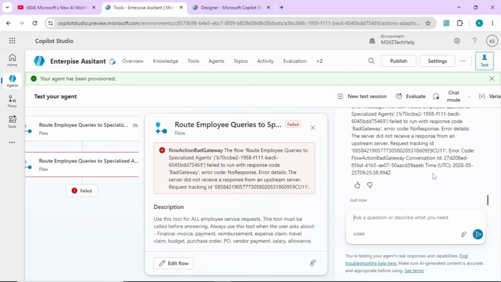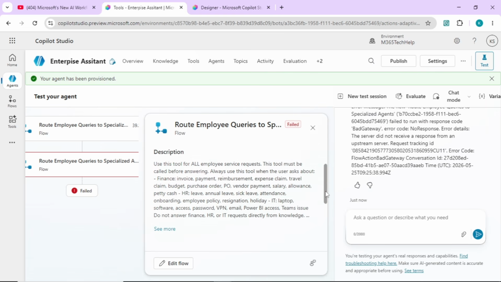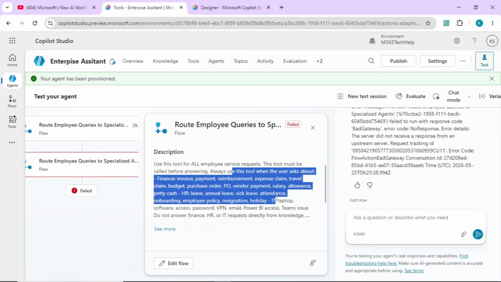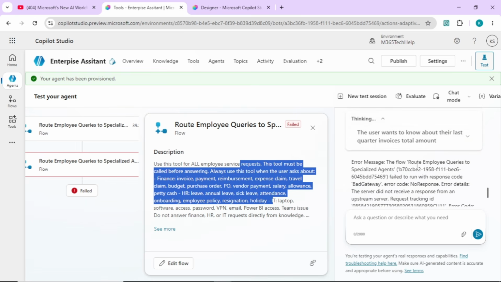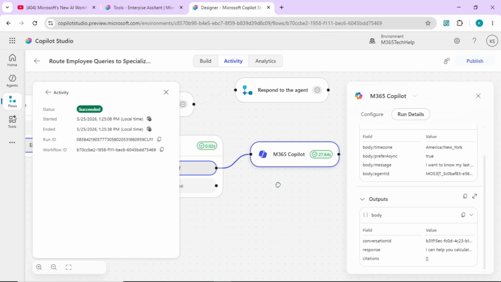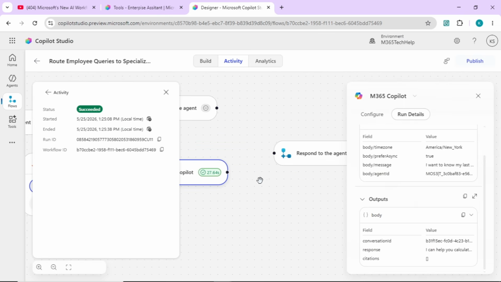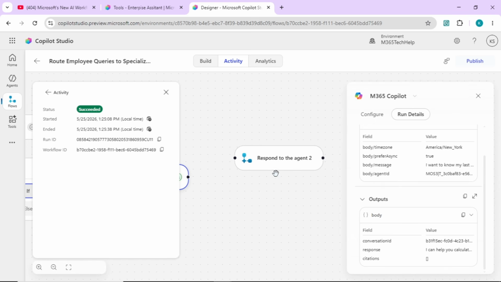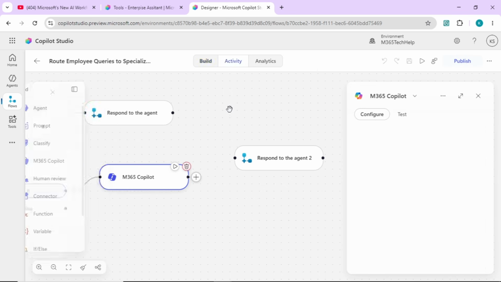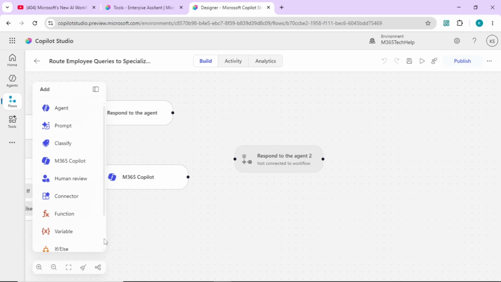If I go back, right now what we did is respond back with this entire JSON. That's why it's unable to respond properly. In the description it says tool match found, but it is unable to respond back with the proper output. The flow route query specialized agent failed to run the response, bad gateway, though our agent was invoked. That's because we forgot to connect these two actions. The output of this action should be passed to respond to the agent. So once we edit this flow, add this connector and publish it, it will be called properly.